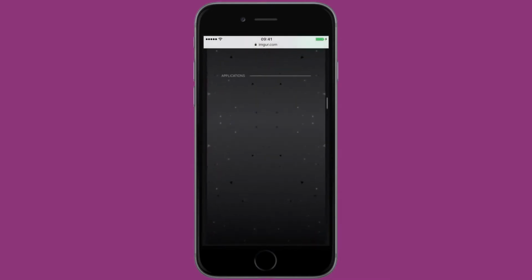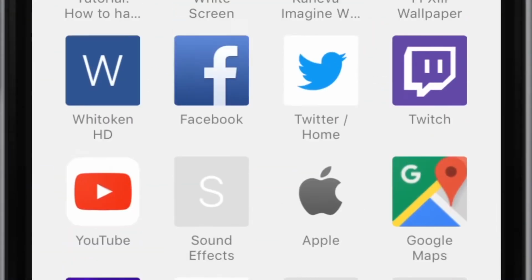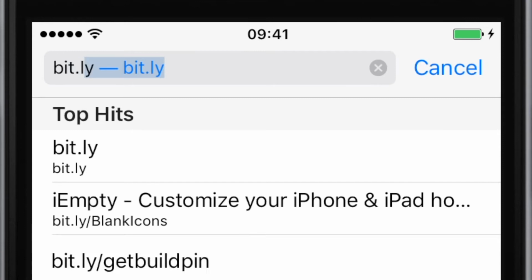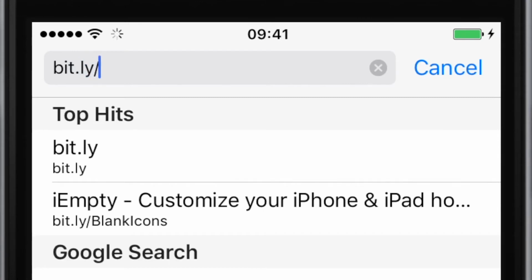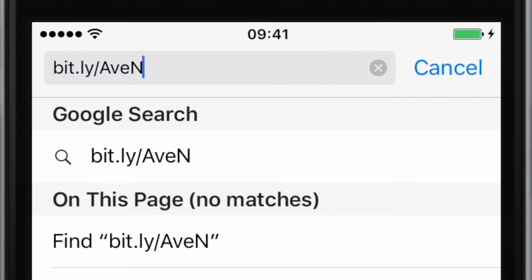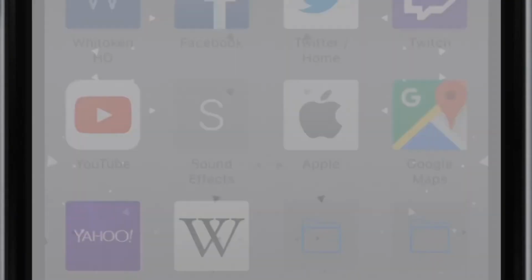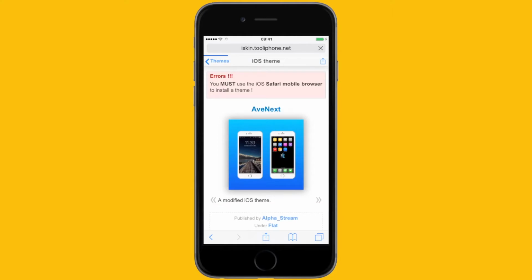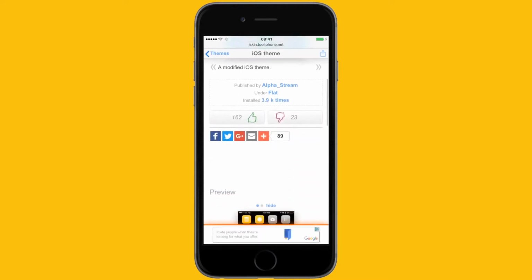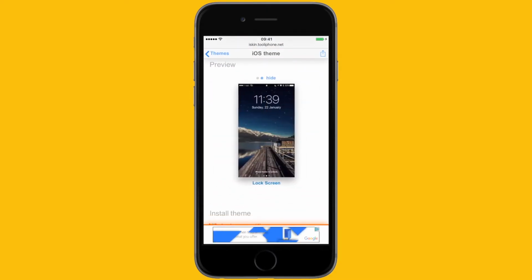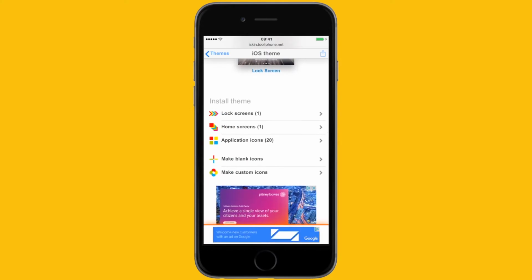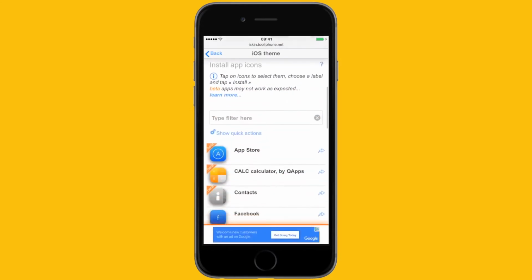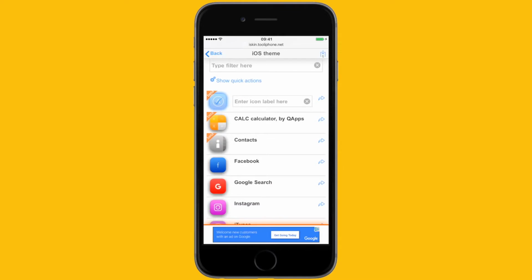So we're gonna head back to Safari and type in the URL bit.ly/AveNextTheme with the A, the N, and T all capitalized. Make sure you type it just as I do in order to be sent to the correct website, which is the iSkin website here. So you'll be taken to the Next theme, and all you have to do is scroll down and select application icons, and this theme has 20 icons and they're all pretty standard icons with applications that you all have.